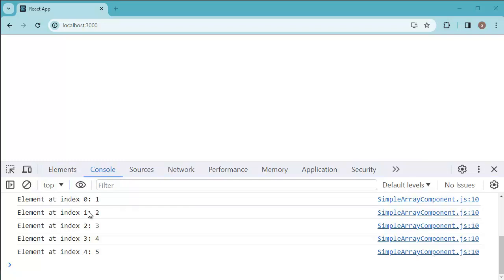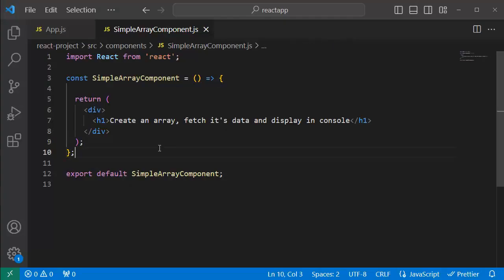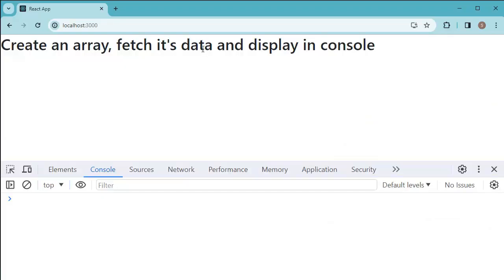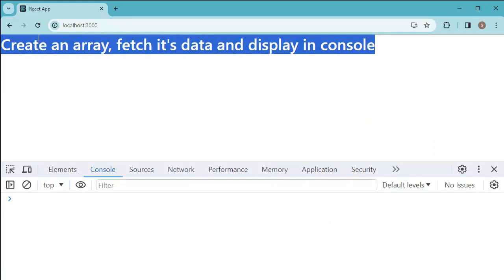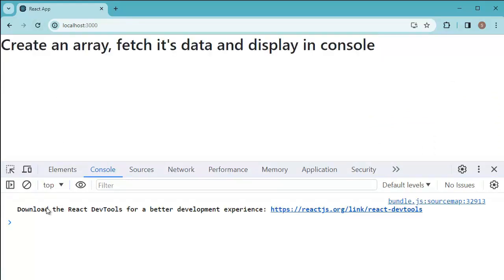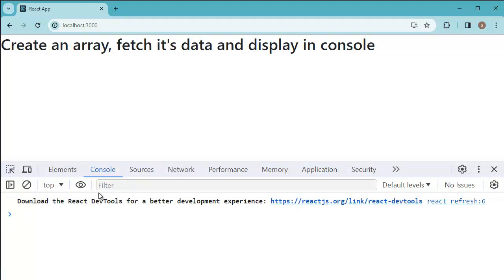In this video, let's learn to create an array, fetch each element, and display it in a console window like this. Let's open the code editor first. Here I have a dedicated component for this example. Within this functional component, I have a return statement which displays the title on our web page. If you preview this in the browser, you can observe only that content is appearing, and no content is displayed in the console window.